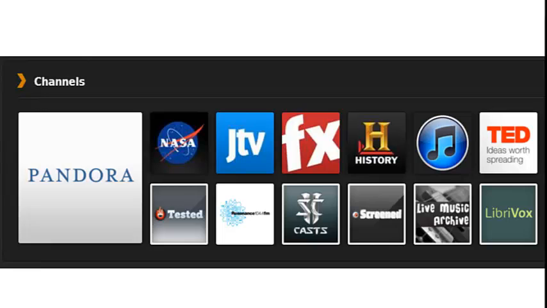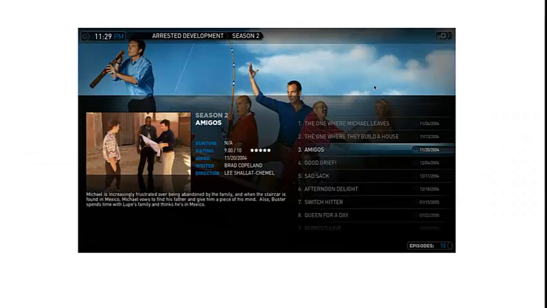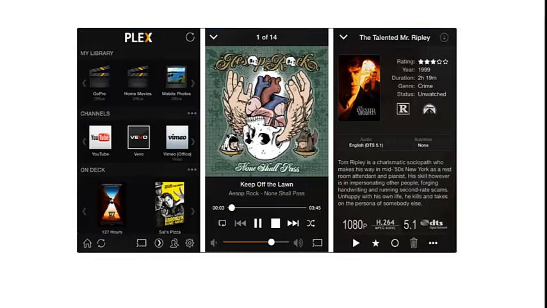In short, Plex creates the ultimate home theater PC experience, and the ultimate away-from-home theater PC experience, and it does it both nearly flawlessly. I highly advise checking them out.